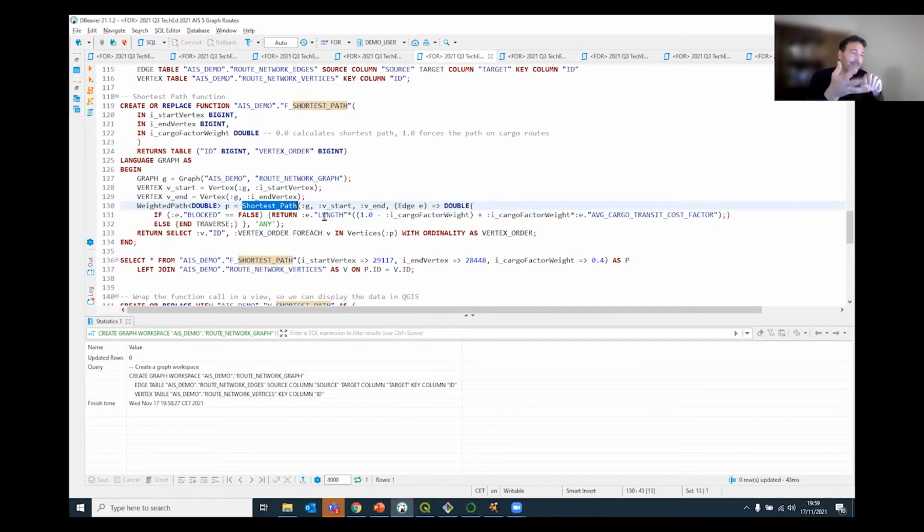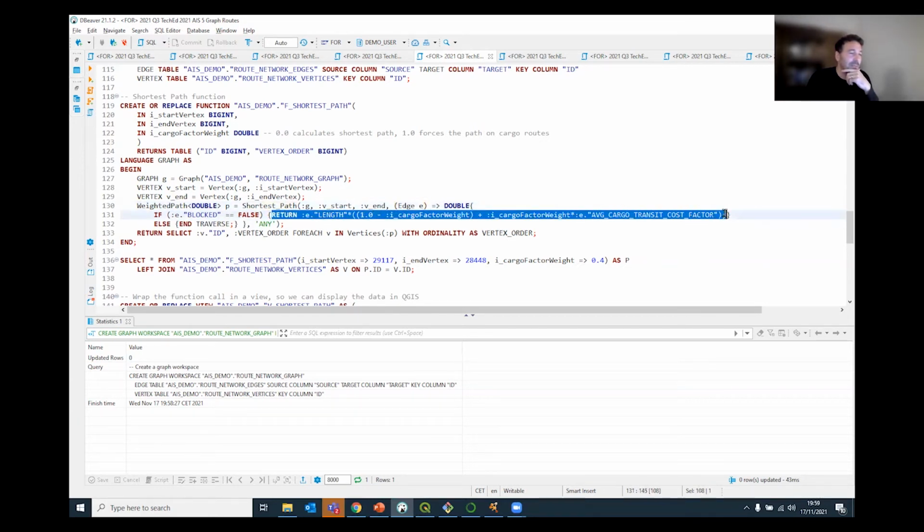Now this is a little bit of the secret sauce here. We're not simply summing up the length, so we are not calculating the shortest path in terms of distance, but we will be trying to balance between the shortness of the path and finding a route where cargo ships usually go. So we are taking that cargo transit cost factor into account. This is a custom cost function that you can throw to the HANA graph engine and utilize in order to find the least cost paths.